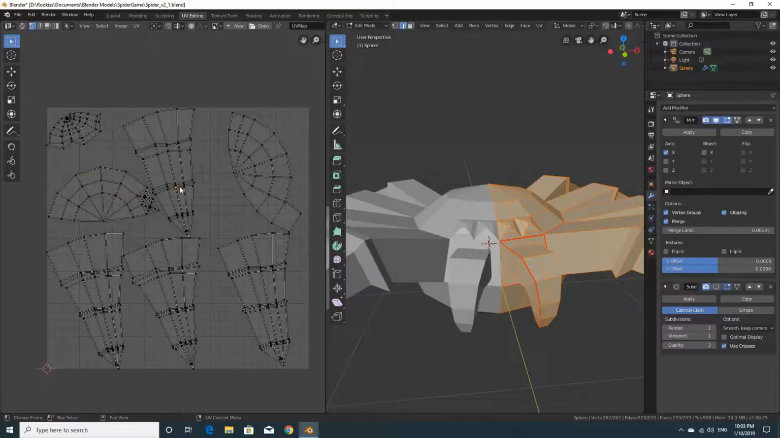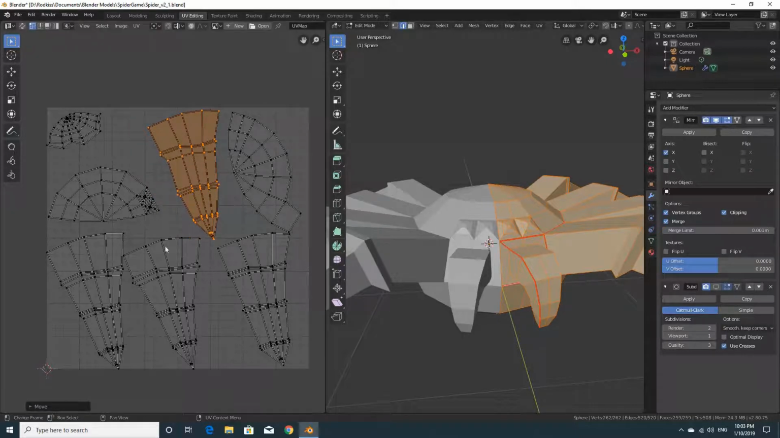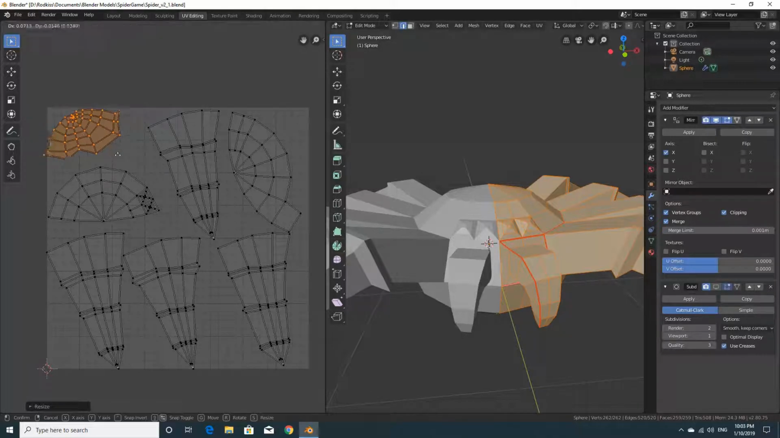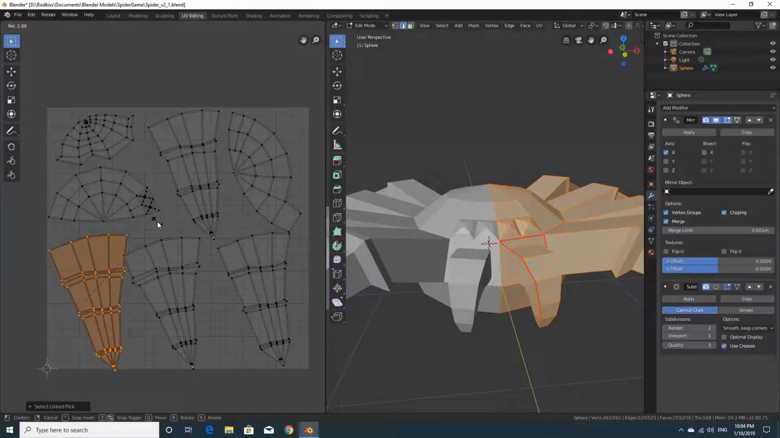Alright, so L for link, G to grab. So just by moving these around a little bit, that allows you to be a bit more efficient with the amount of space that you're using. So I use that one, L. Just rotate that a touch. Alright, so if you're fairly happy with it, we can leave it at that.